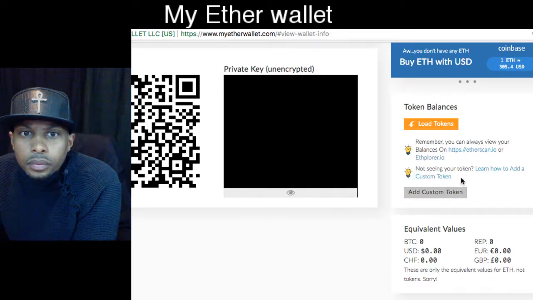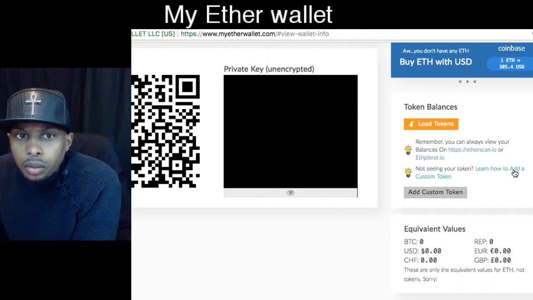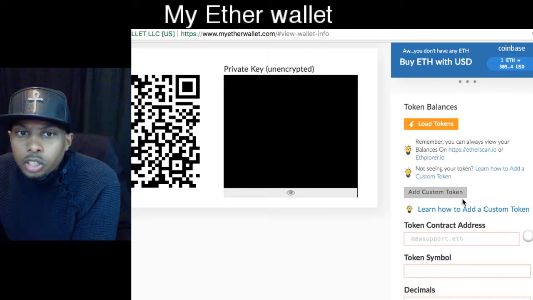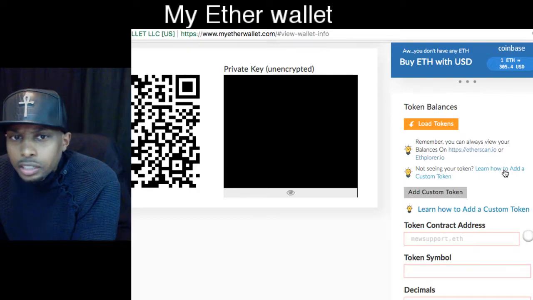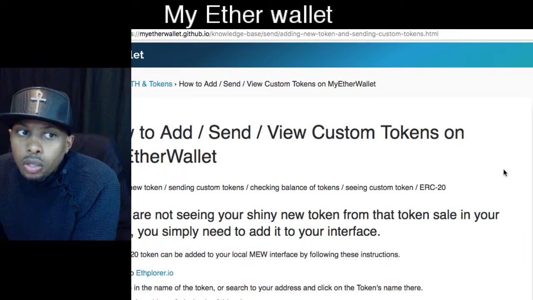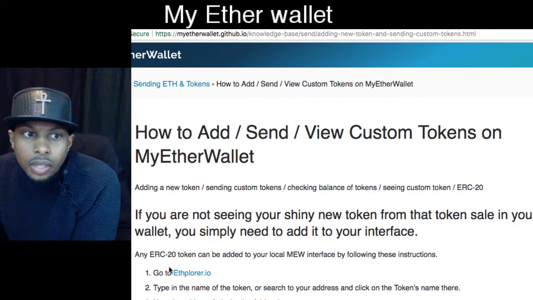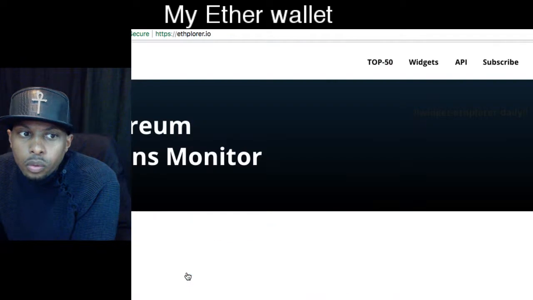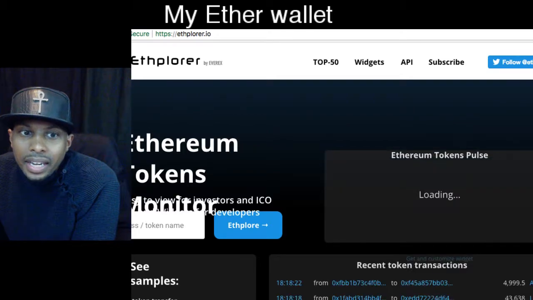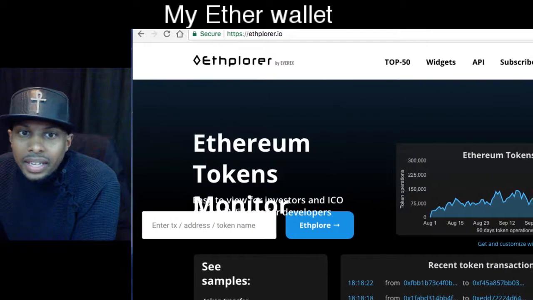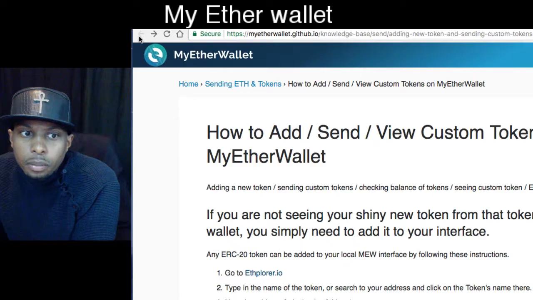Okay, it says if you're not seeing your token, learn how to add a custom token. So you add a custom token. And so you can follow the details. They even got a link here. It says learn how to add a custom token. You can click on that link. So let's say, for instance, you're using an ICO and you don't see your token. You just click on this link and it shows you how to do it. And it's really easy to follow those steps. You just go through them and then you enter in the name of the custom token. And then they give you all that information so that you can add it.